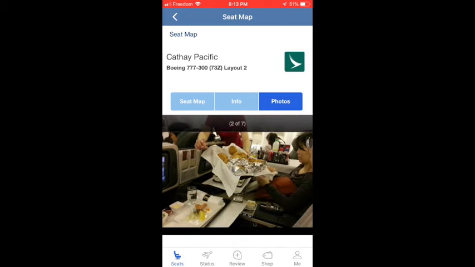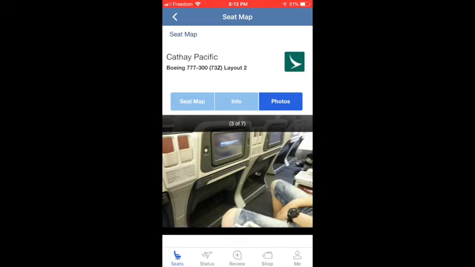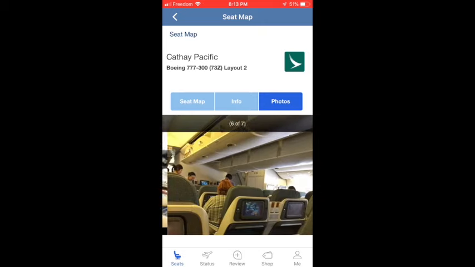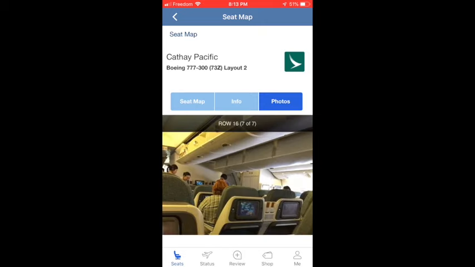But the ones with a description are a lot more helpful, so you know what to expect and what's going on and where in the plane you are. So with these ones here, you're not sure if that's business class or economy class or something else. So it is a bit more helpful. You'll see this one at the top here. It does say row 16, so you kind of get an idea of where that is.